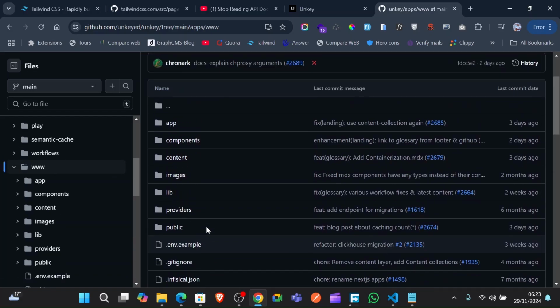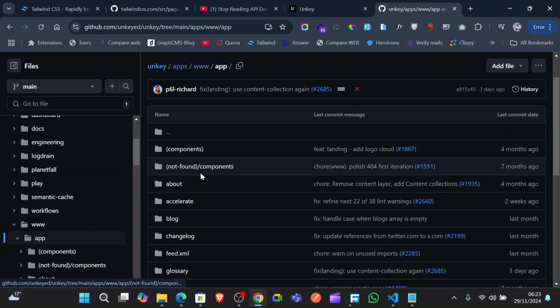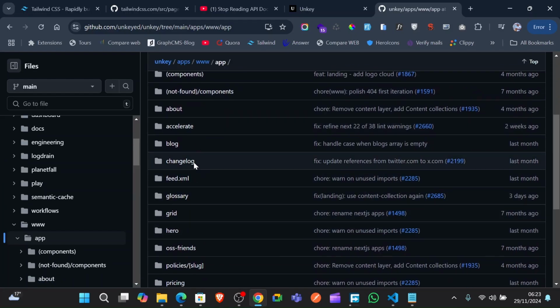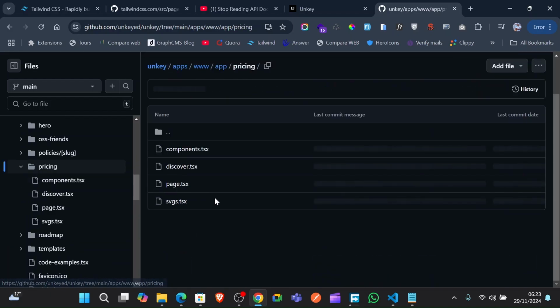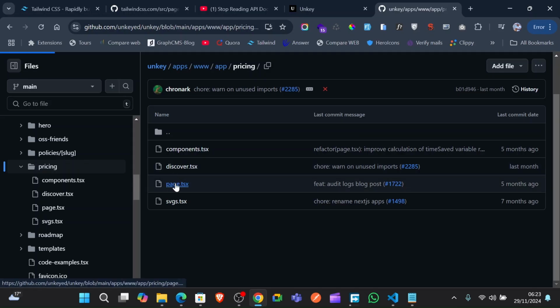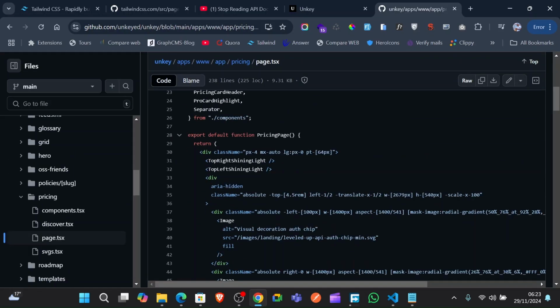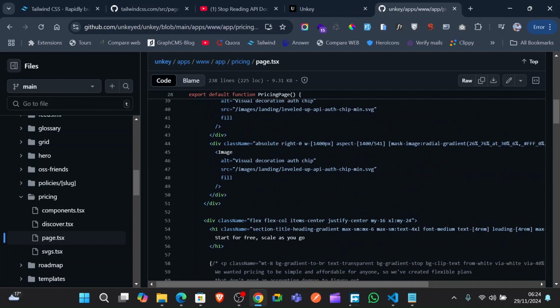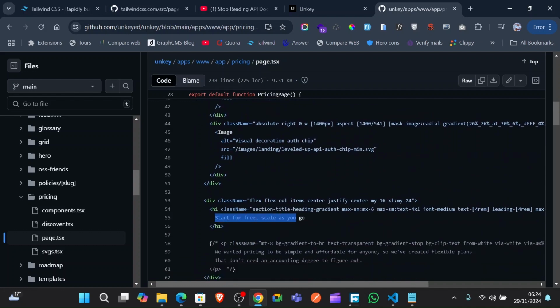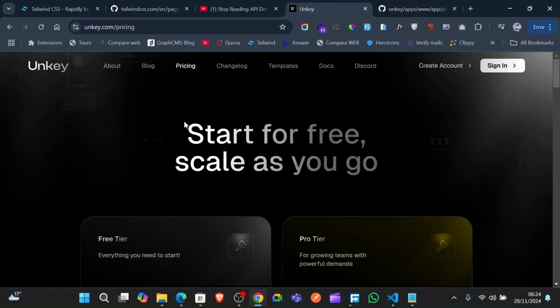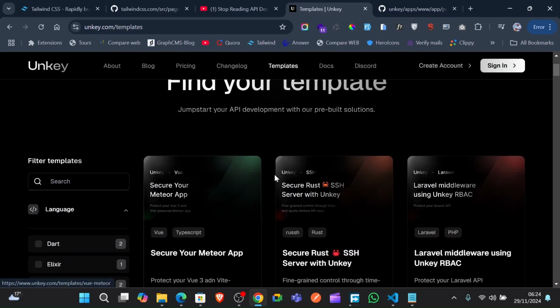Okay, you can just go, of course, into the app directory, and then from here you can look at different things. For instance, if you wanted pricing, you could just go inside pricing and you can see the pages here, page.tsx, and I can show you one word from here to confirm this is: start for free, scale as you go. So if you just go back here, this is this text here. Okay, so this is really nice, and you can learn tons of things from this. They have templates. If you look at their pages, they look really awesome.